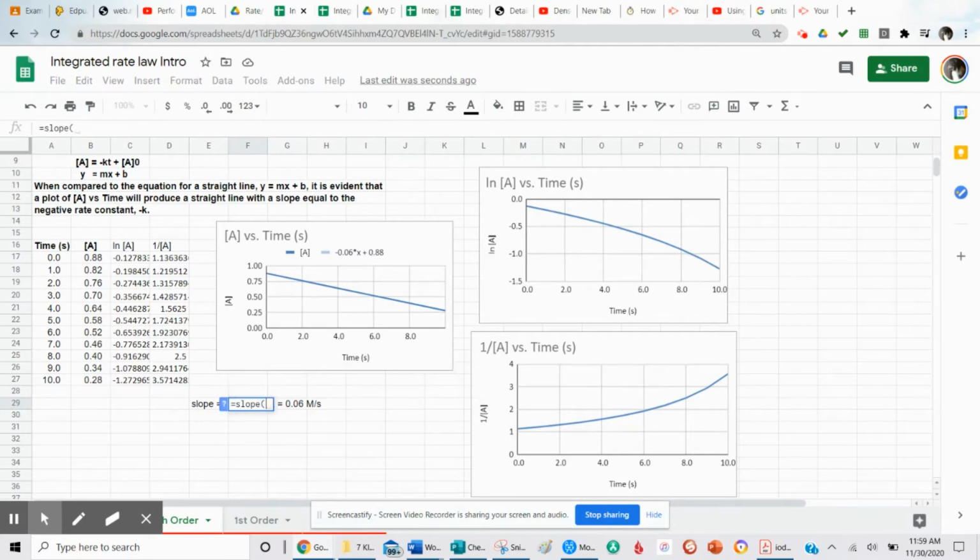And then what I want to do is pick my, remember, slope is y2 minus y1 divided by x2 minus x1. So I need to do my y first, and that's that whole data set. So that's in there, and then you have to put a comma, okay? And now I'm going to hit my x. So my x is time, okay? And now I have my y over my x. And when I put it in, it gives me this negative 0.06.